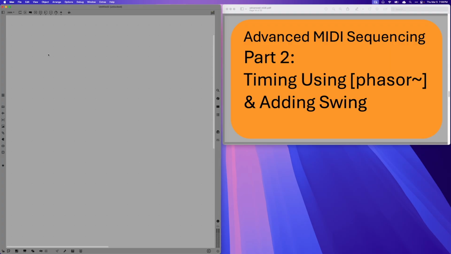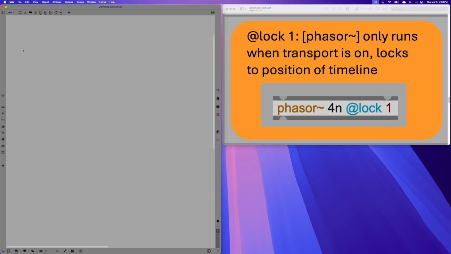Hi, it's Sam. In this video, we're going to continue looking at advanced MIDI sequencing by looking at timing using phasor and adding swing. So let's just create a simple setup here with just one object.